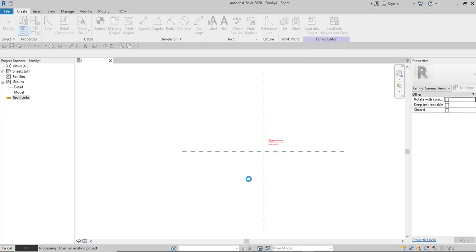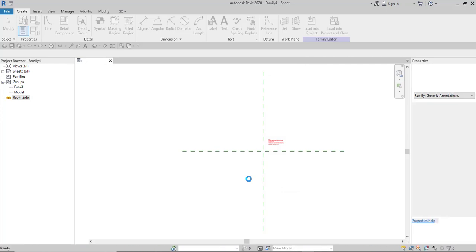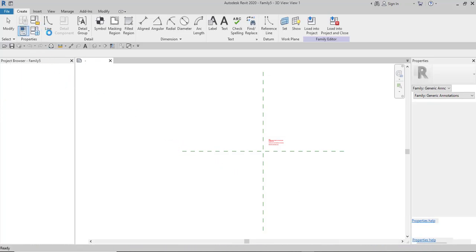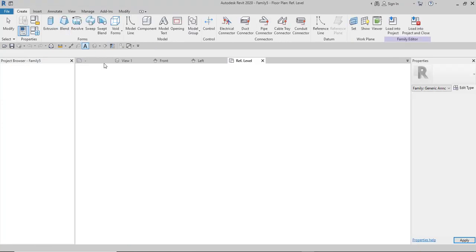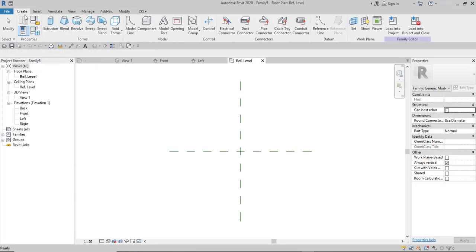Now, when you open the generic model, you'll realize that the interface is also different from the 2D objects. You watch close, good. See, under the Create tab, you have form creation tools here: extrusion, blend, revolve, sweep, and swirl blend, then void forms, which is also made up of the same extrusion, blend, sweep, and then a void swirl blend.